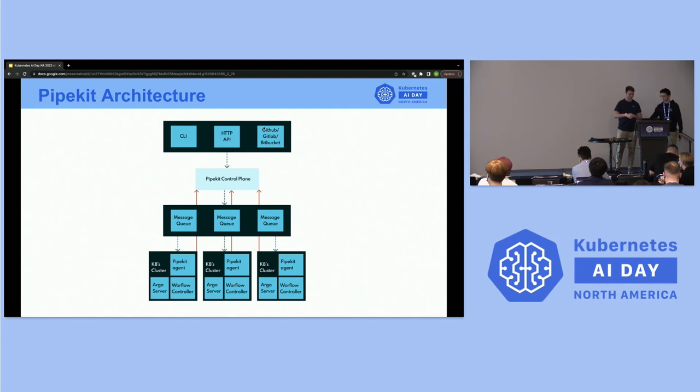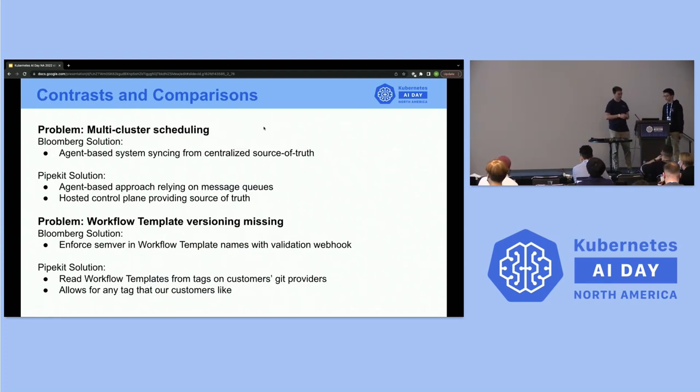All right. Now, let's bring it back to some contrasts and comparisons between our two solutions. So the first problem that we both tackled was multi-cluster scheduling across different sets of clusters. Yeah, so at Bloomberg, we approached this problem with agent-based systems and thinking from a centralized source of truth. The pro is that it's resilient from disasters. I feel like we've seen this over and over again, but just in case, a data center got wiped out. It happens. But the con is that we have everything stored in an external source of truth, so we're relying on other teams to manage those for us.